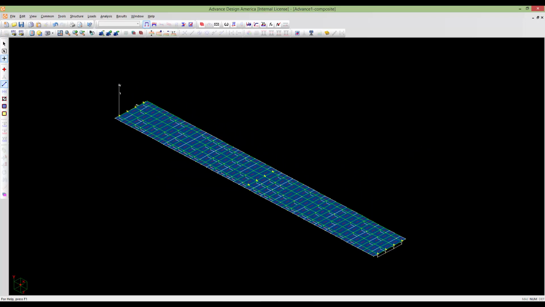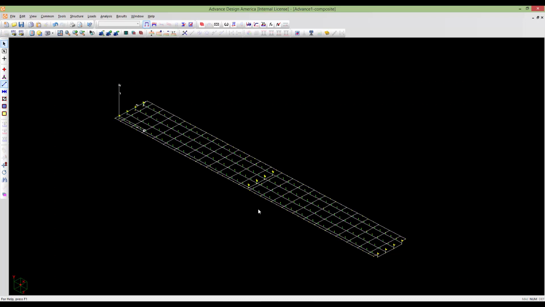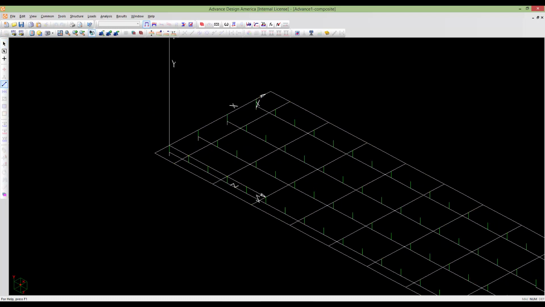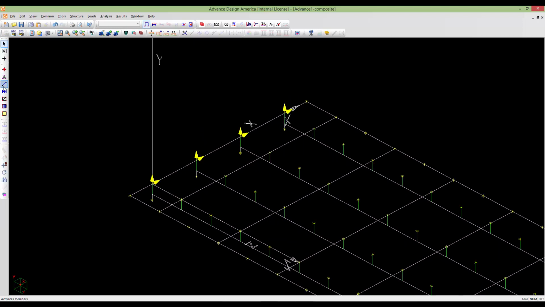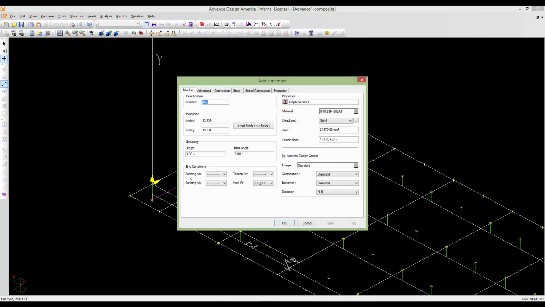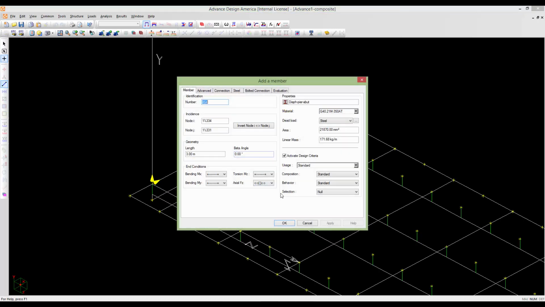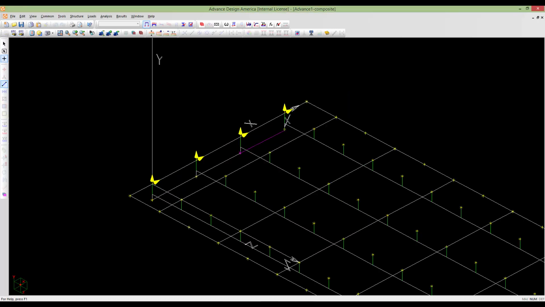Okay, you can even hide the floors to have a better view. So just select the members and mask them. So right now the floors are hidden. And finally we add the diaphragms on this side of the bridge. Same section, steel, standard, active design, steel design, okay. Click the nodes to add the member.